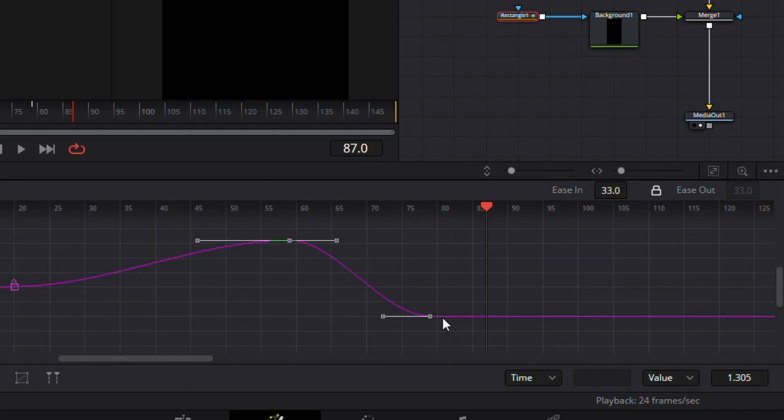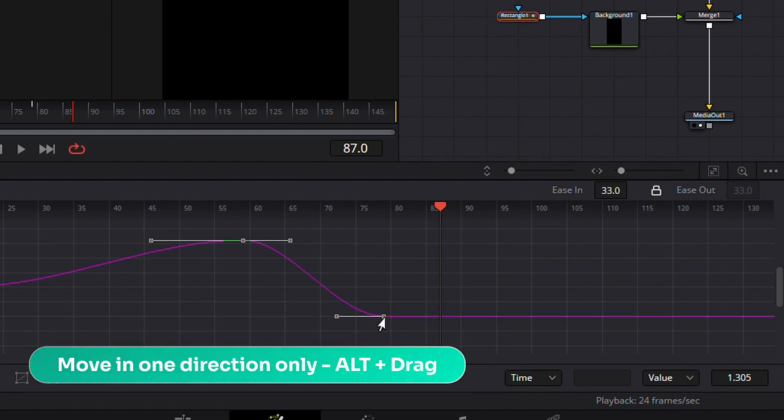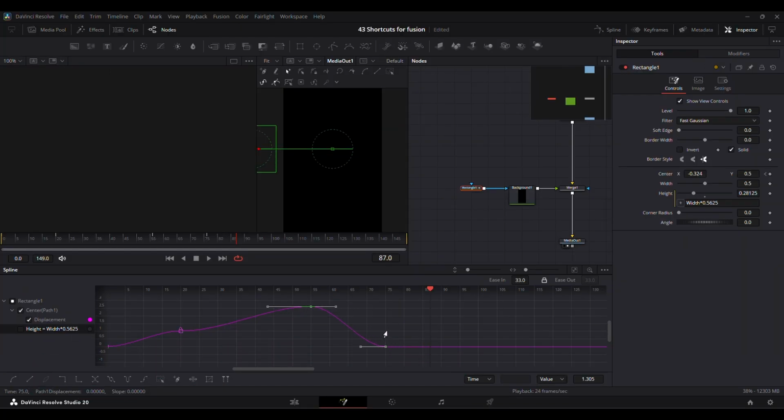But if you want to move this in one direction, just the horizontal direction, for example, you'll hold Alt and drag. Now if you try to move up or down, it won't move. Likewise, if I want to move in the vertical direction, I will hold Alt and move up or down, but I cannot move either to the right or to the left. This also applies to handles. If I try to move here, I might end up changing direction, so I hold the Alt and I can move smoothly only in one direction.